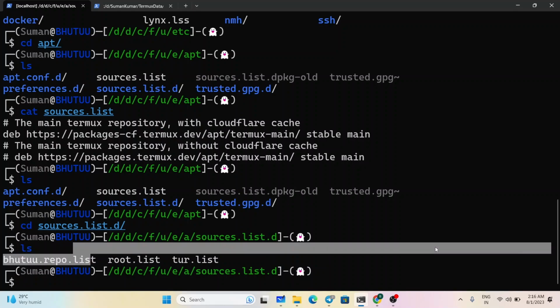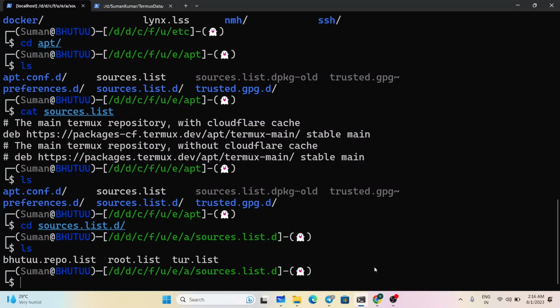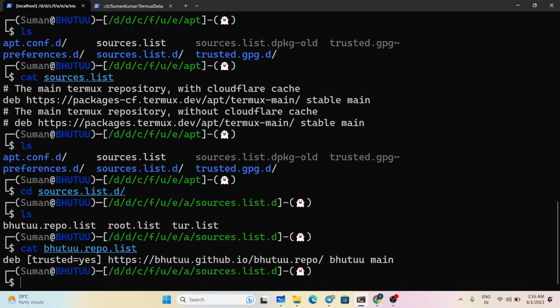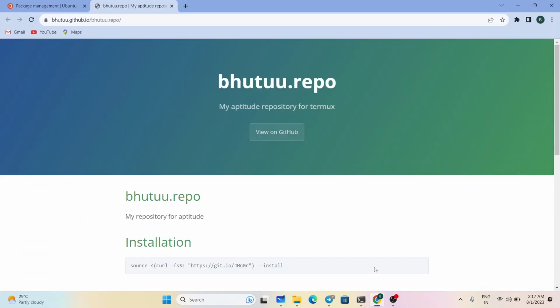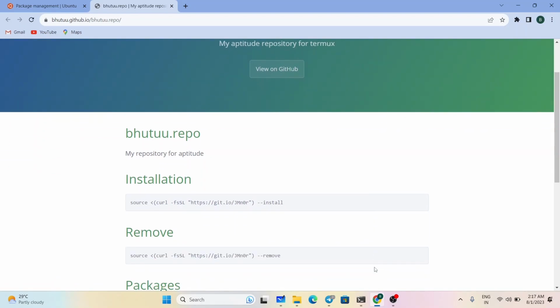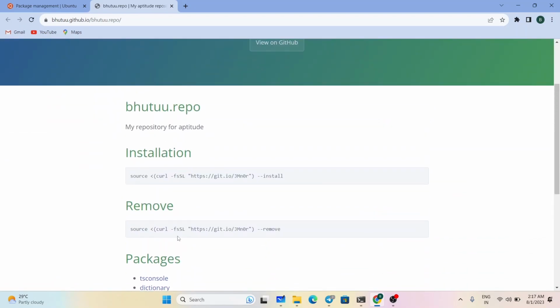So what is the use of this list? When I cat this, what you can see is deb, which means it is a Debian repository, and here I have given the URL of my repository, and this is my suite name, and this is the branch. Okay. So when I open this URL, what I get is my apt repository page. From here you can install it. You can install it by running a script. This is the URL of a script.